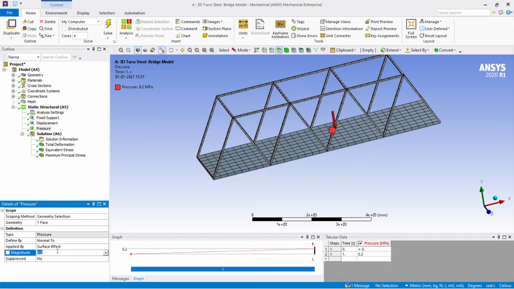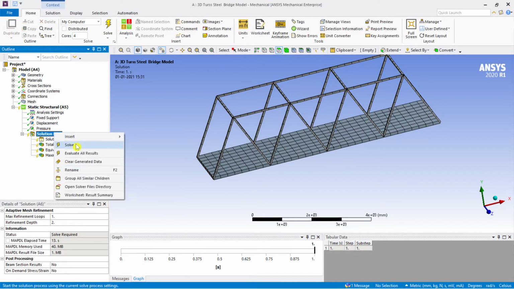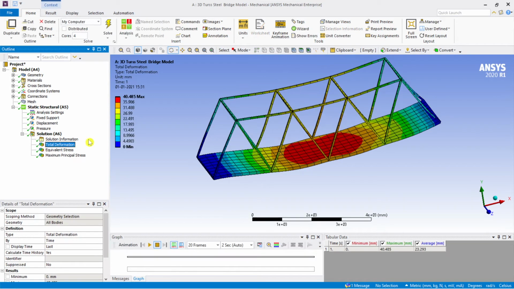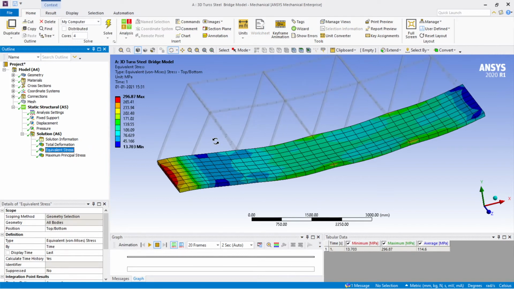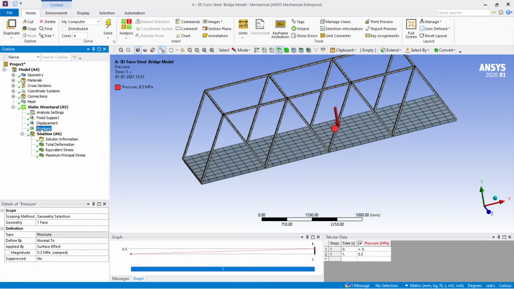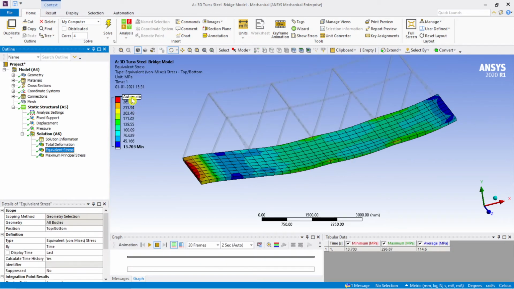pressure to, let me say, 0.5 megapascal, and we will say solve. Yeah, now it has been solved. My dear friends, just see here. For a pressure of 0.5 megapascal, the equivalent stress has reached 296.87, almost 300 megapascal.